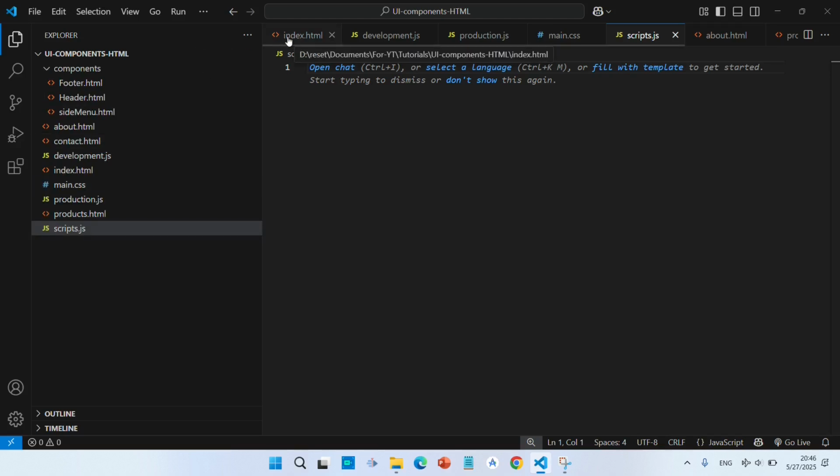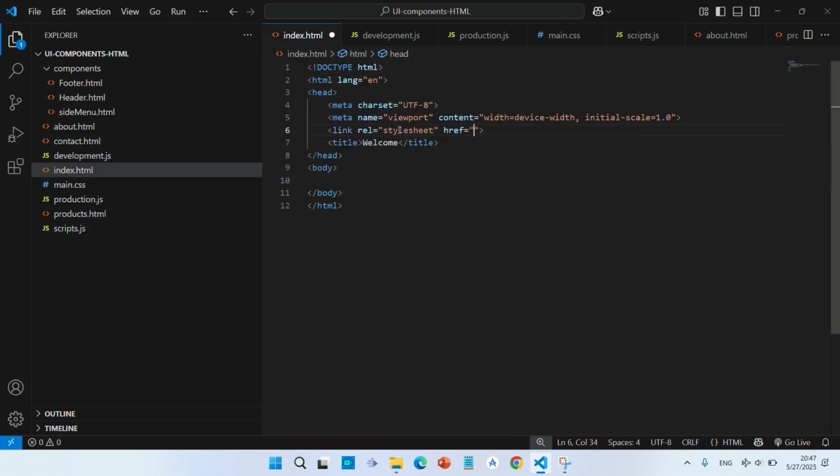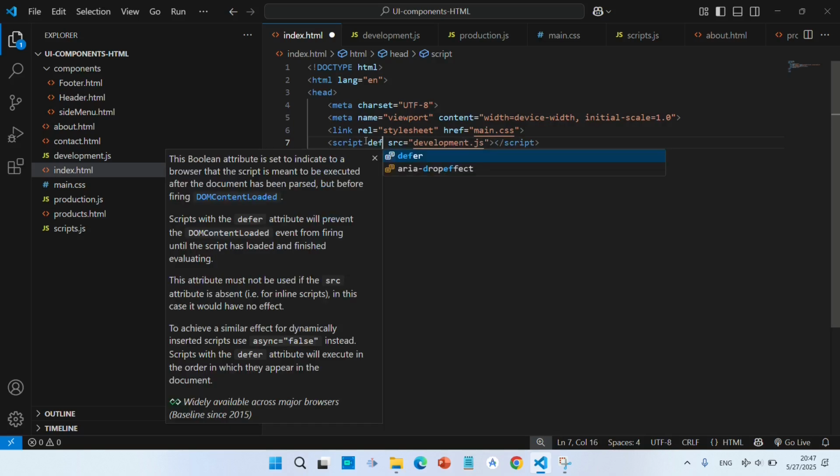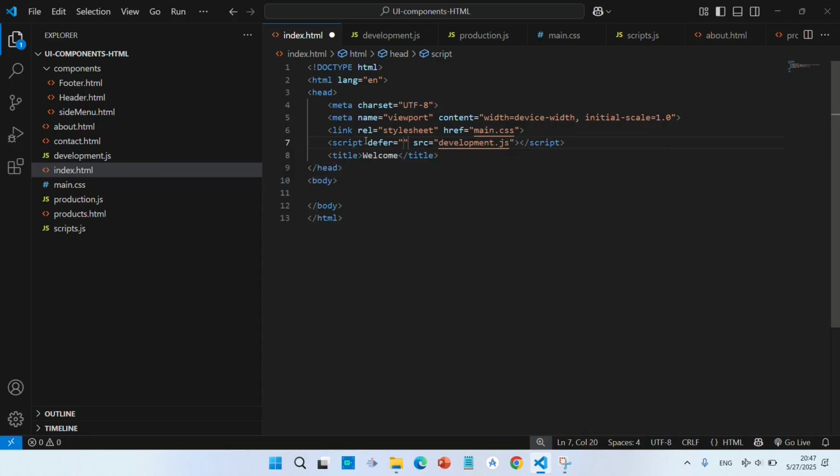We start with the home page, link your style file, link style sheet, main CSS, and also link the development scripts. Script src development.js, defer. This attribute means that the script should load when the page or the HTML is fully loaded.